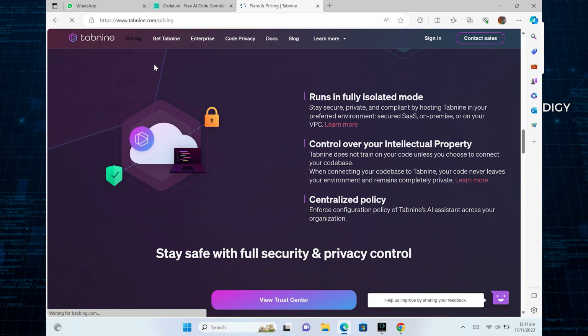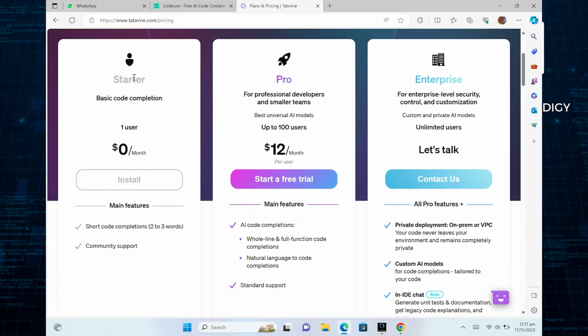Lastly, you will see the pricing plan Tabnine has to offer, such as Starter, Pro, and Enterprise. Starter plan is completely free. In Pro plan, you need to pay $12, and in Enterprise, you'll be charged according to your usage.